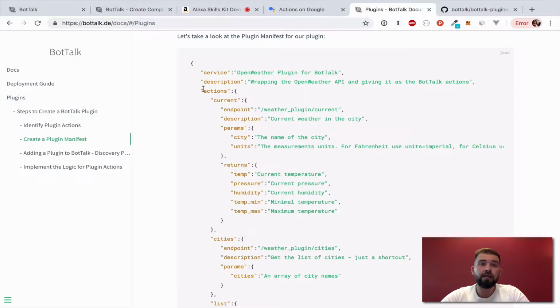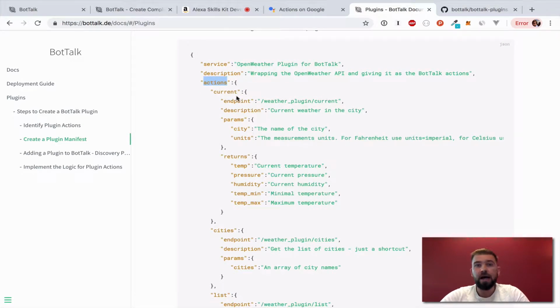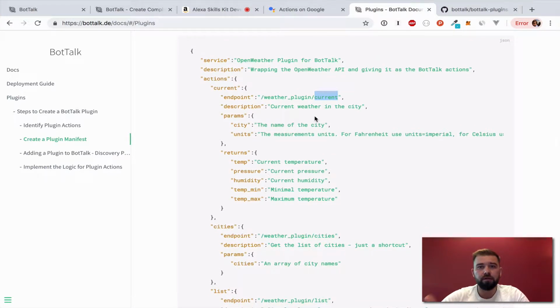Then you're going to go ahead with actions. And actions are the descriptions of the actions that your plugin introduces to BotTalk. So the first action is called current. This is the current weather for the city. As we said before, this is the first use case, a simple use case of wrapping the API.